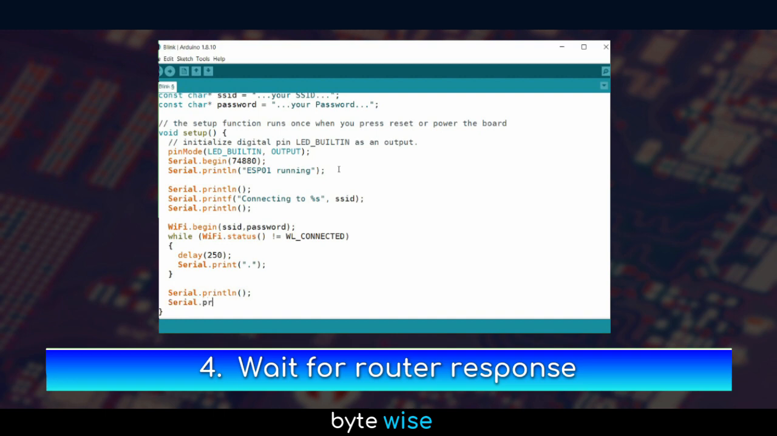Here we report a successful connection and show the IP address that the router has issued.